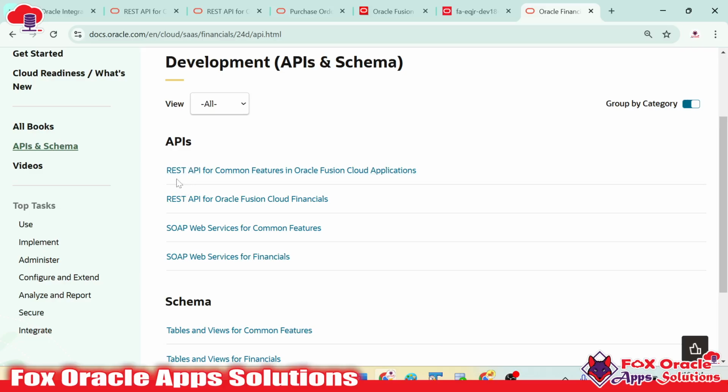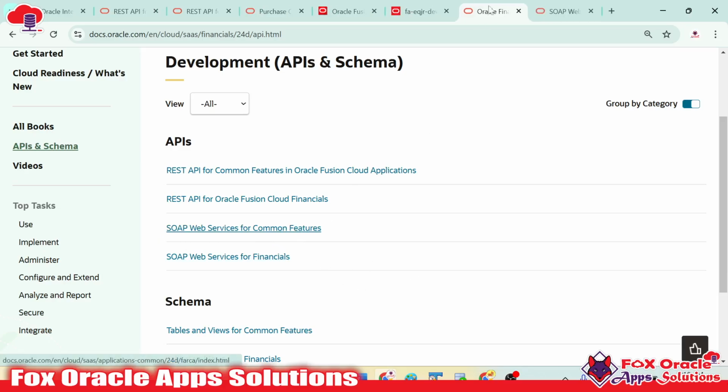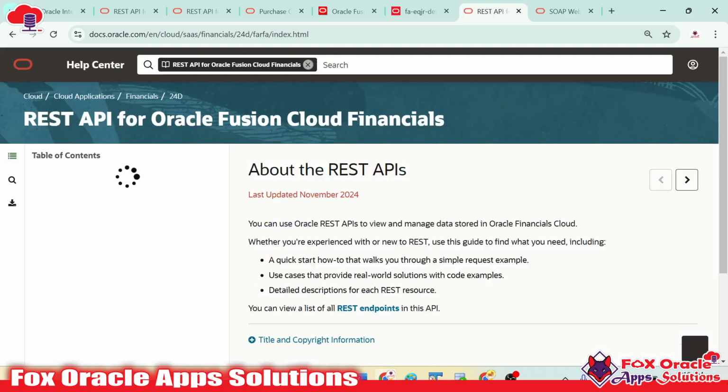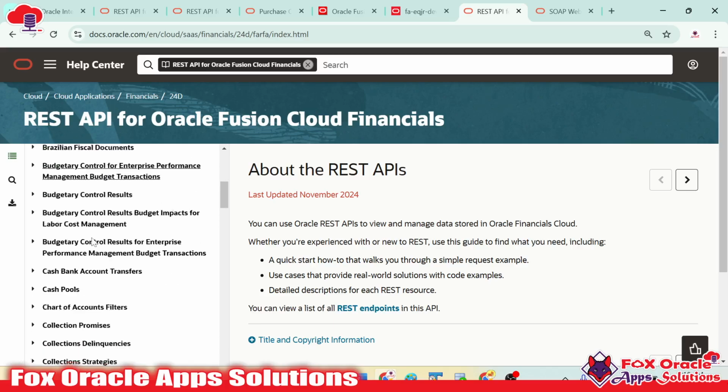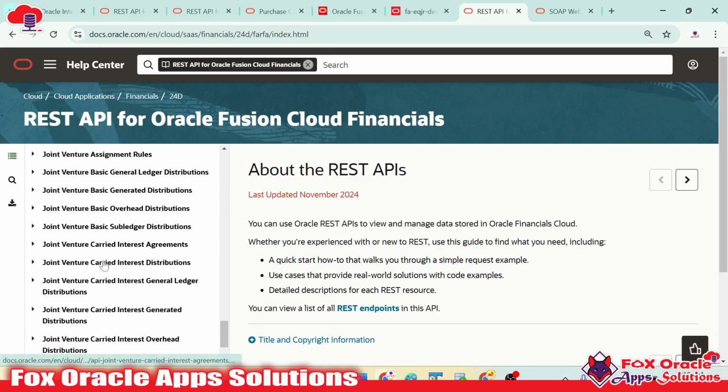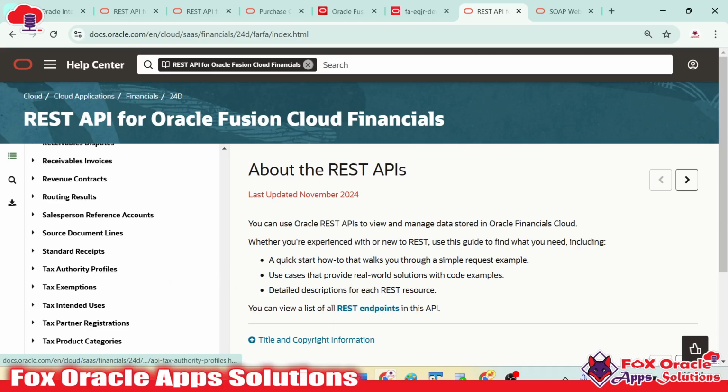Here you can see we have four more options: the SOAP APIs or SOAP web services available for financial modules, and the REST web services available for financial modules. This one is the common one, and I already explained what the common features are. So let me open this common one here, and let's go for the REST API for Oracle Fusion Financials. If you click here, on the left-hand side you will see the index where you will find all these available APIs, and on the right-hand side are the details for those APIs.